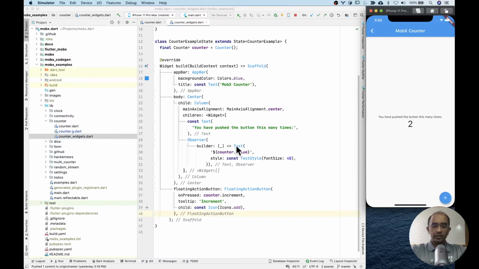Now, in addition to being a simple example, you can also notice a few things which are consistent across MobX code bases, irrespective of whether it's small or big.